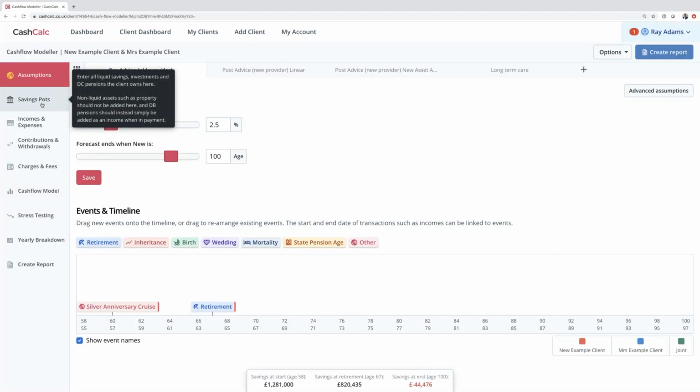So whenever you log into a cash flow tool or a case, you'll always arrive on the assumptions page. And on the assumptions page, this is where you put the inflation rate, and it'll always default to what you've set in your system, but you can change it case by case if you want to. In this case, we've set it 2.5%. Just as a reminder, everything in CashCalc is in today's terms.